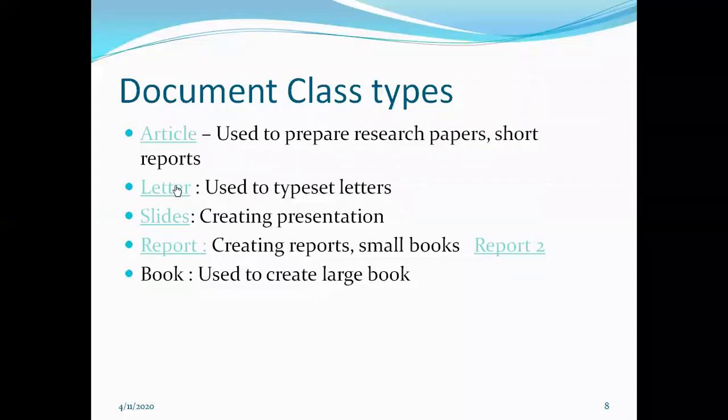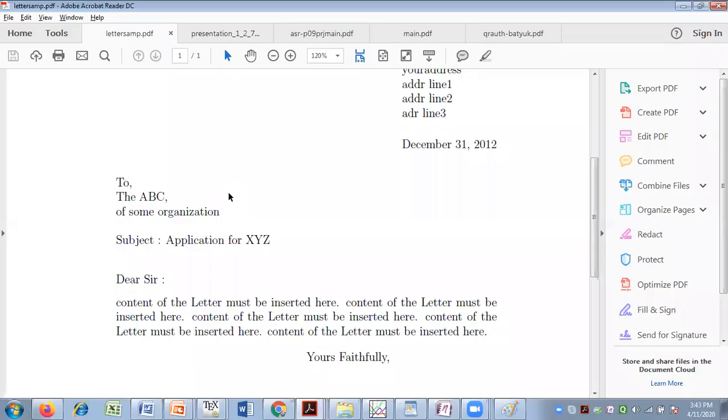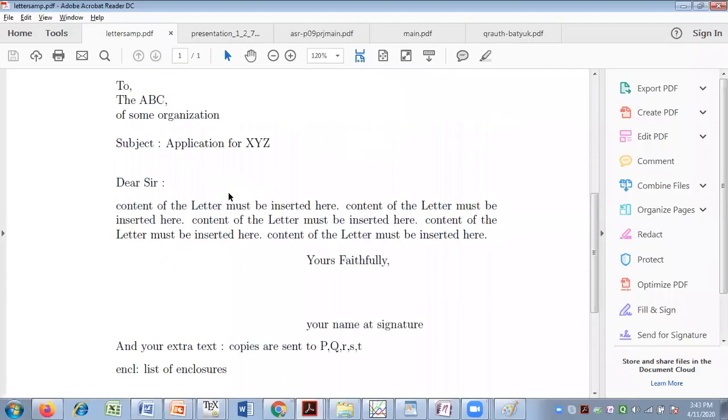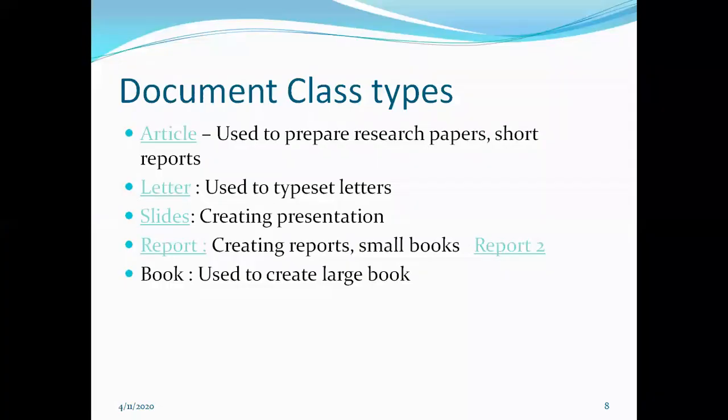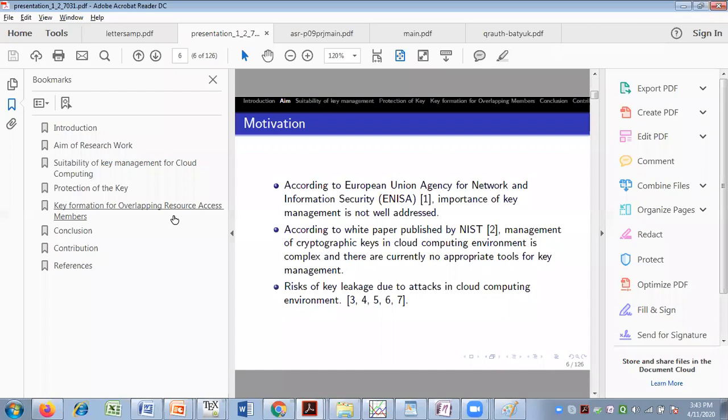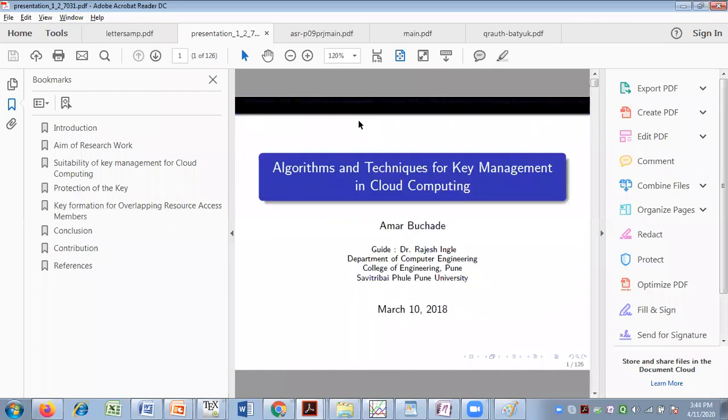Then letter. So you are writing a letter to the HOD, then principal. This letter can be easily made by using this LaTeX tool. Then even we can create slides that are more effective than the Microsoft PowerPoint presentation. Please see here. This presentation was made during my PhD thesis presentation, right?